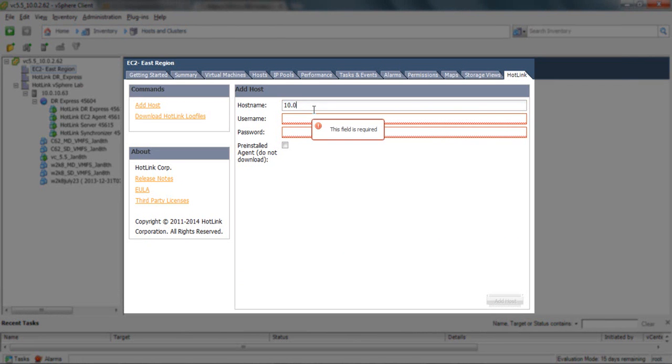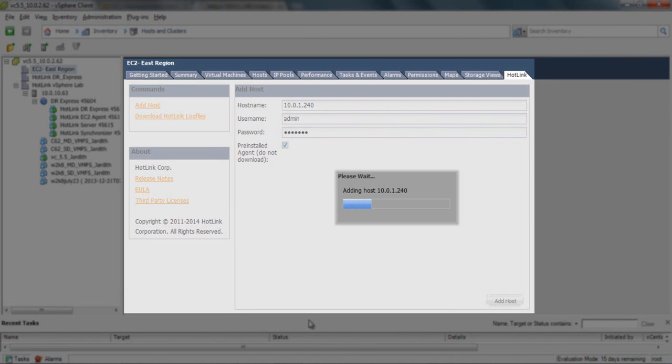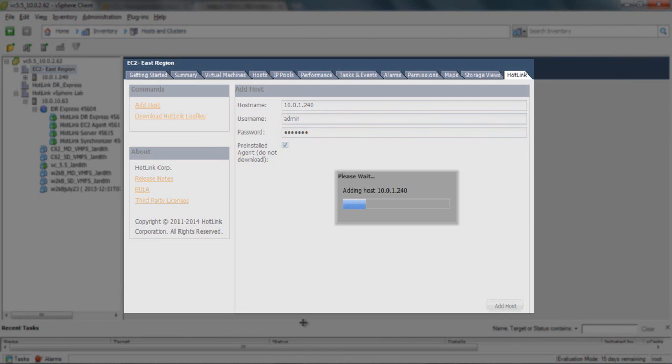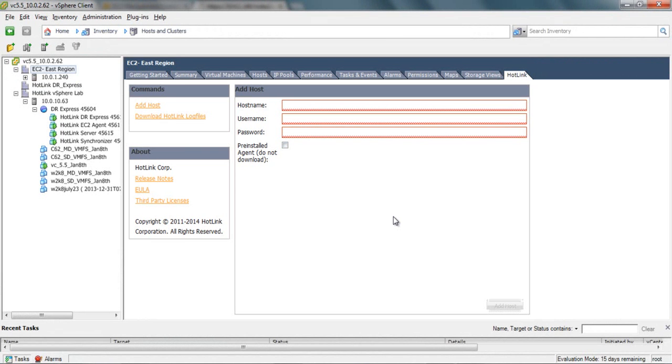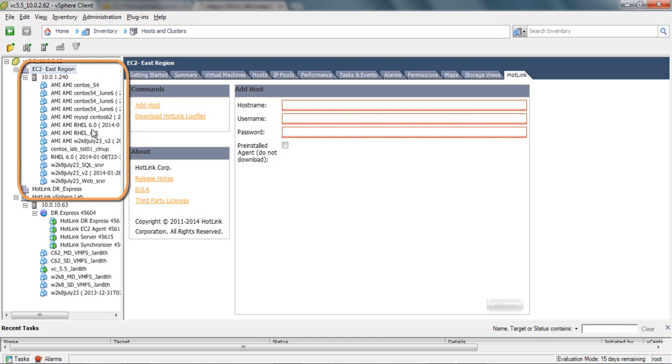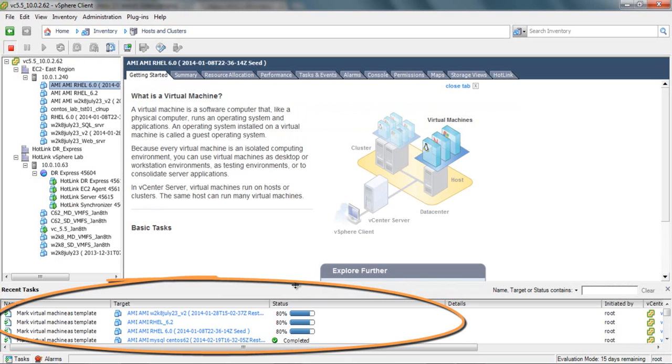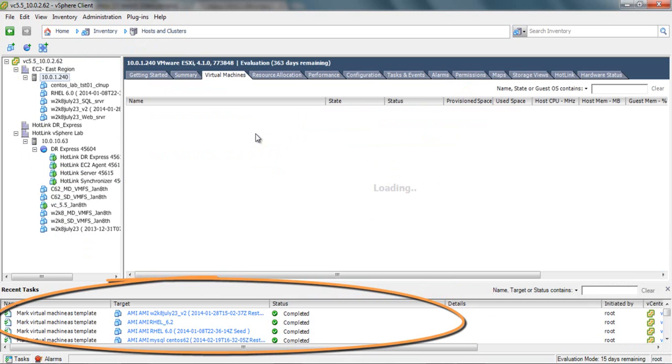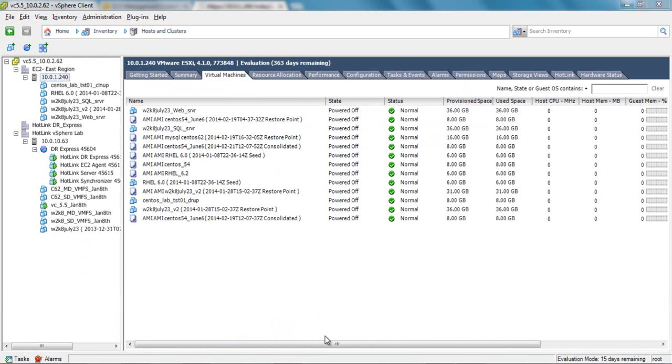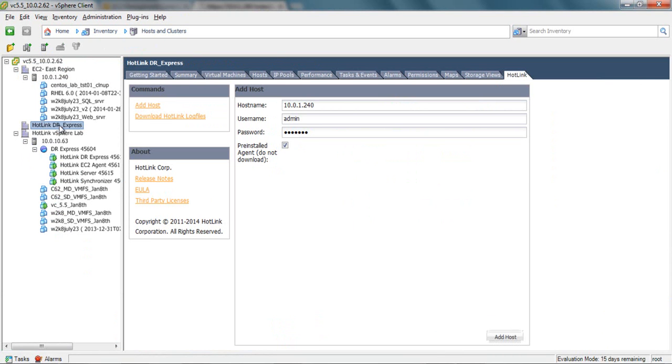The IP that I'm using here is the IP address for the HotLink EC2 agent VM. From now onwards, it will be your proxy to AWS and all the data the EC2 agent gathers directly from AWS, which will be automatically transformed so that vCenter will display it as if it were a vSphere host. The AWS instances and AMIs will automatically appear under a new EC2 host as if they were on-premise VMs. As you can see, the AMIs are initially shown as VMs, but within a few seconds, they are converted to templates. Let's add the DR Express host as well. The IP we are using is the IP given to the DR Express VM. Once added, this host will be showing all the VMs we protect.